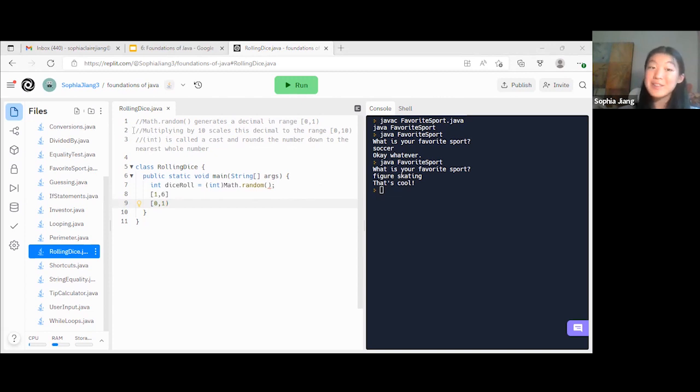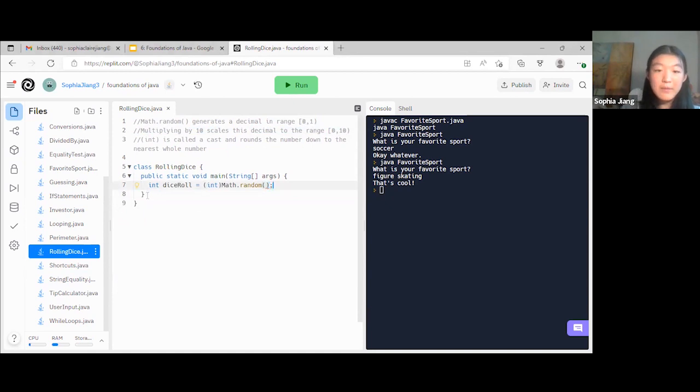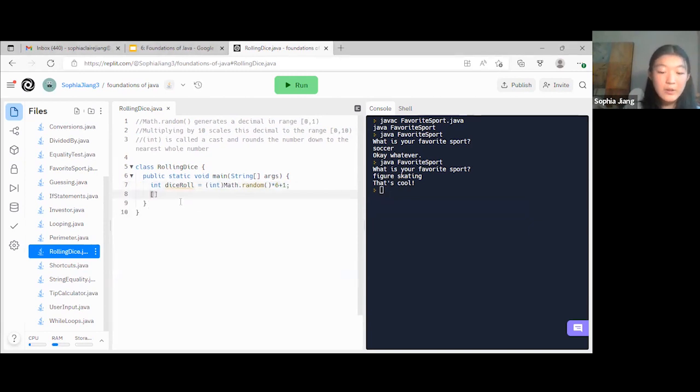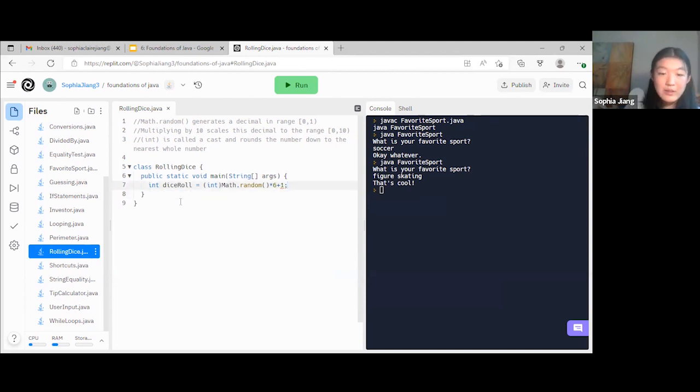so there was a hint up here that I didn't really mention. It says multiplying by 10 scales this decimal to the range of 0 to 10. So if I just multiplied this by 6, from 0 to 1, it would go from 0 to 6, or 0 to 5. So if we add 1, it would just go from 1 to 6, which is exactly what we want. So that's a fun way we can manipulate math.random.